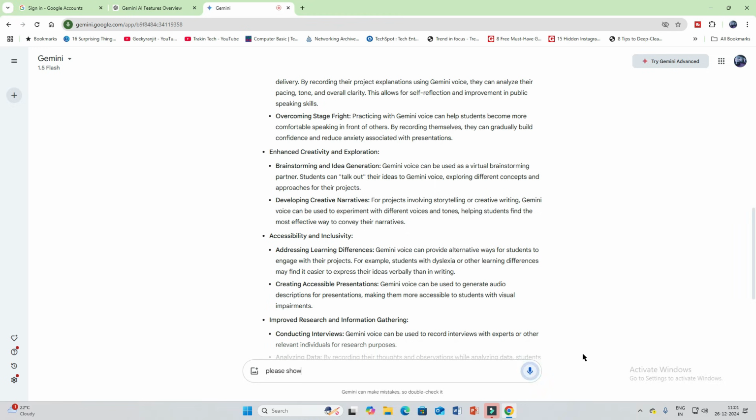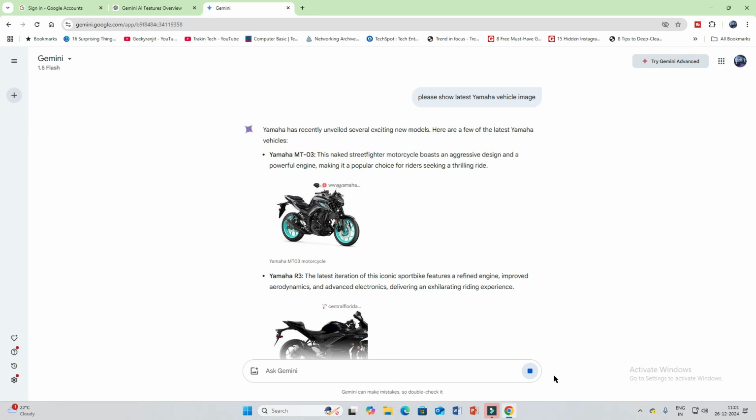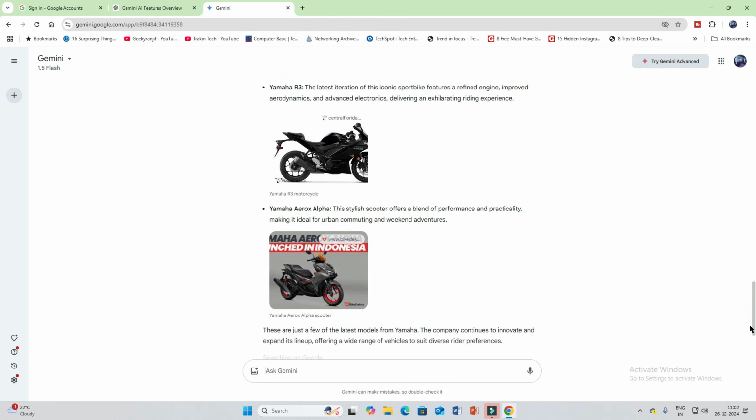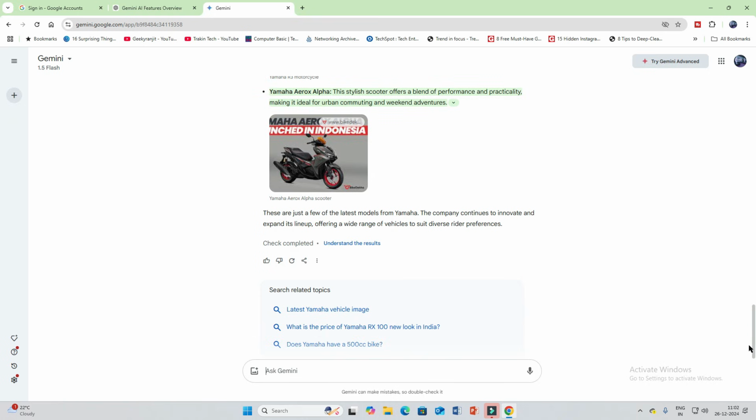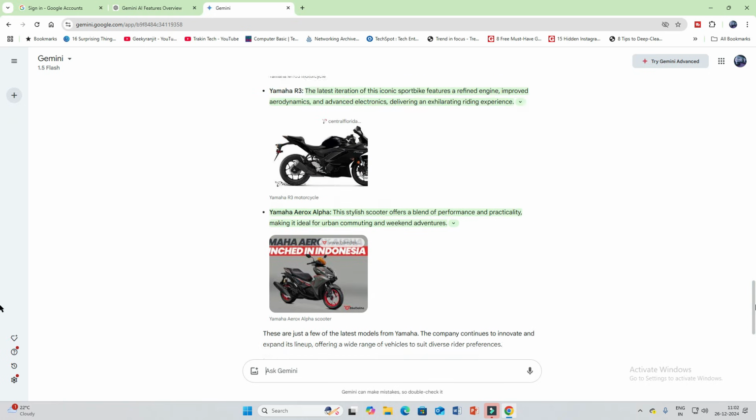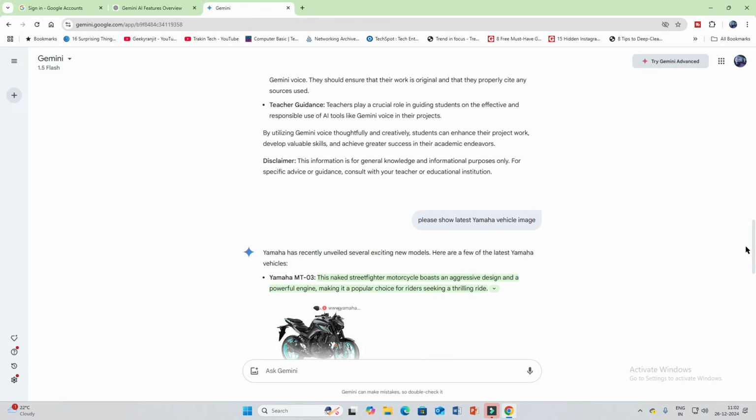Please show the latest Yamaha vehicle image. You can see the image there also. It is most useful.